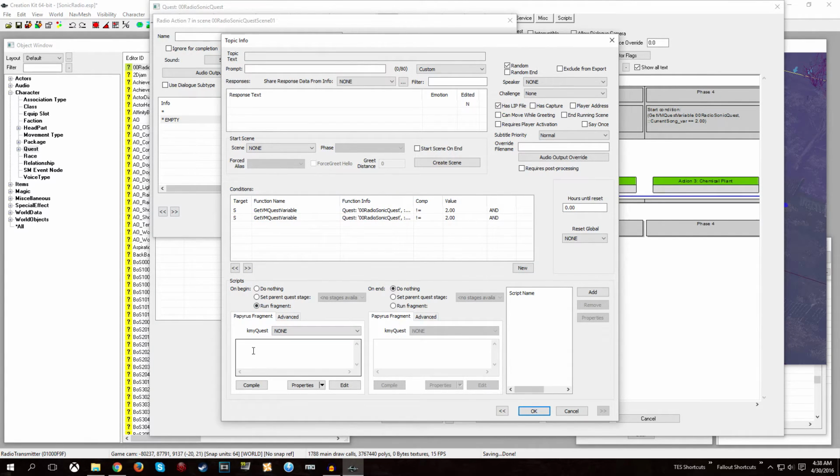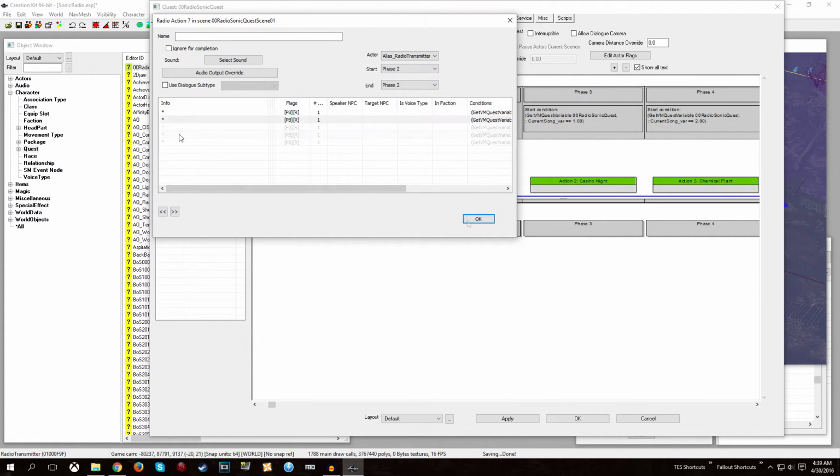So run fragment again, make sure KMY quest is your quest script, and then KMY quest.current song equals 2 because we're doing this for our second song. KMY quest.updateRadio, open parentheses, close parentheses, and compile. And then click OK, and continue to do this for the rest of your songs.